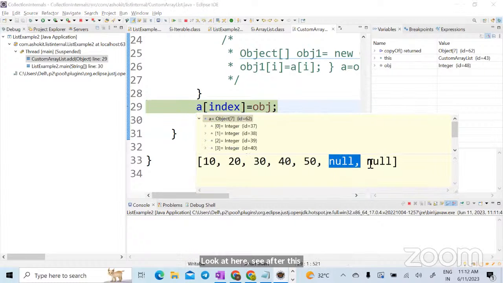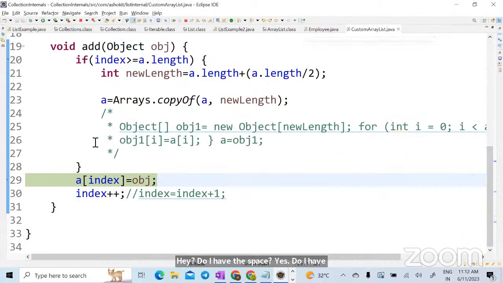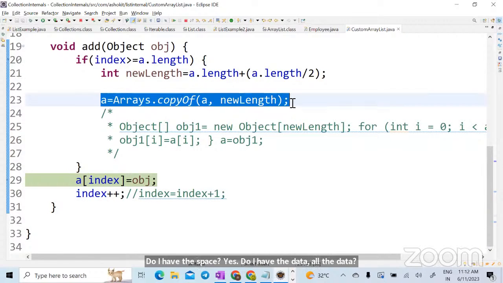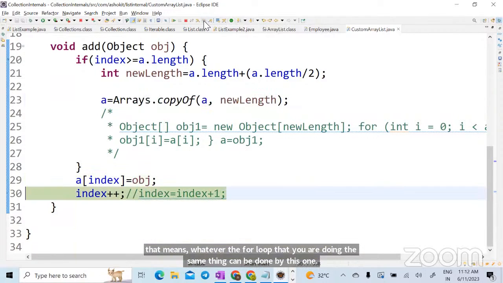Do I have the space? Yes. Do I have the old data? Yes. That means whatever the for loop is doing, the same thing can be done by this one. This is a simplification of the code. So this is how the ArrayList works internally.